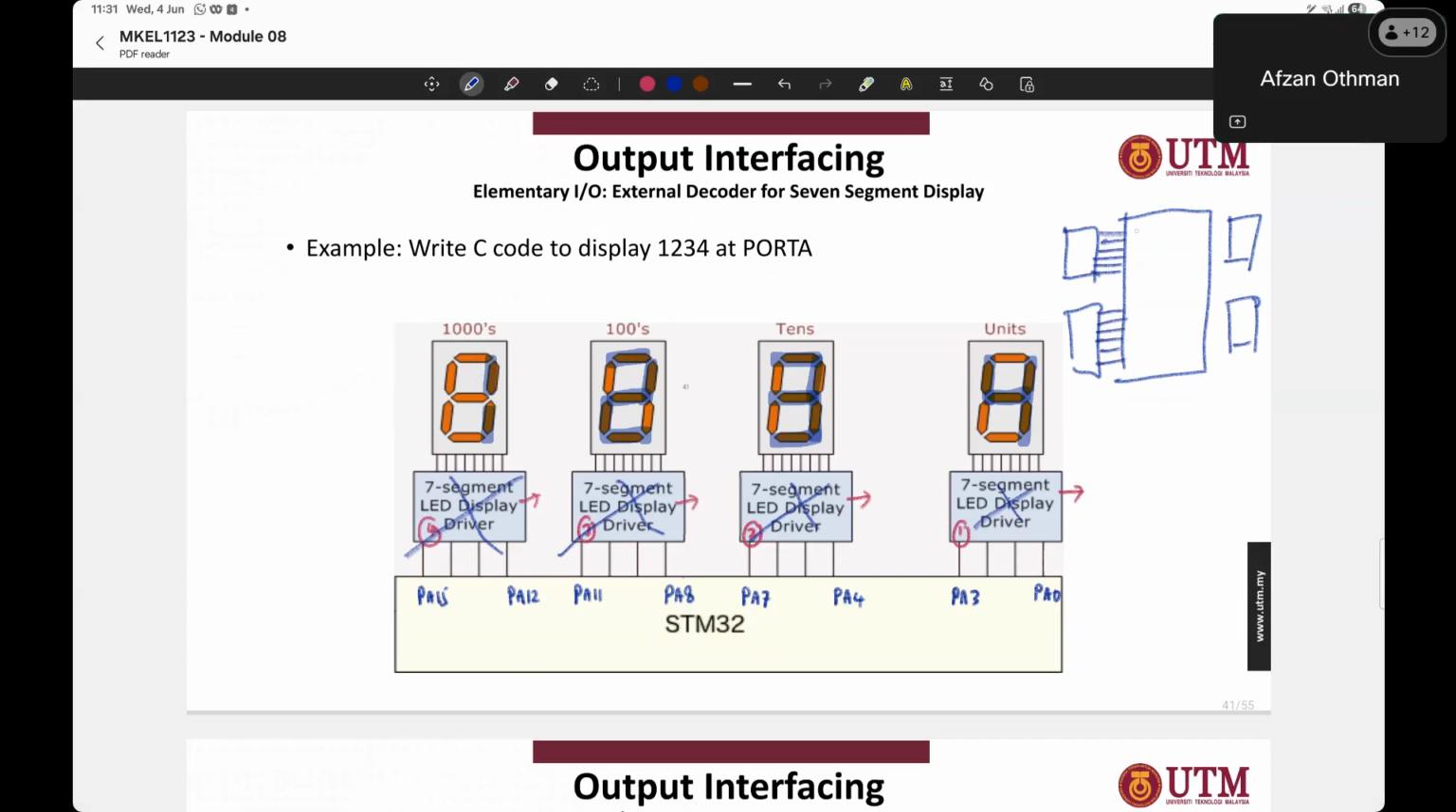Okay, the first port here, PA, for example, I give you PA0. We'll connect it to the first LED until PA7, and then next is PA8 to PA15. So one port can only connect to two 7 segments.